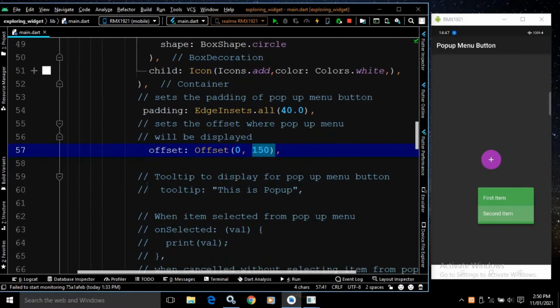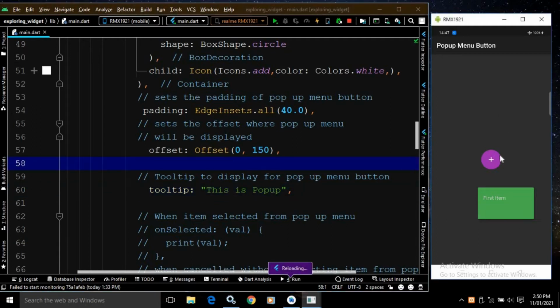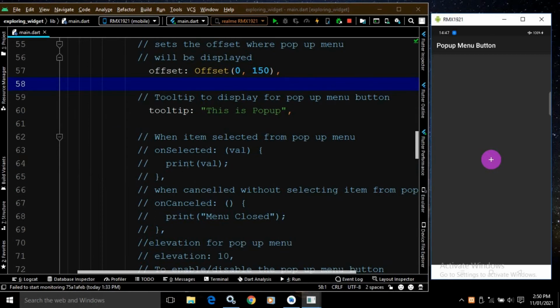Okay, now if you want to specify the tooltip for the pop-up menu button, then we can use this tooltip property. Let me save this. Now if I press here, then you will see this tooltip is generated. This is pop-up.